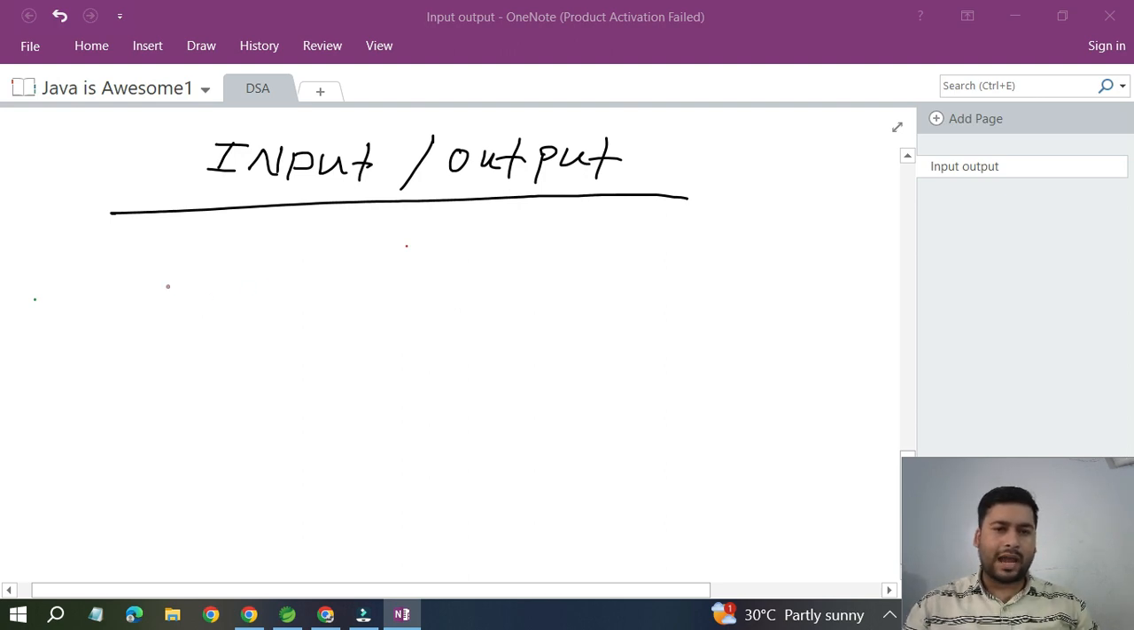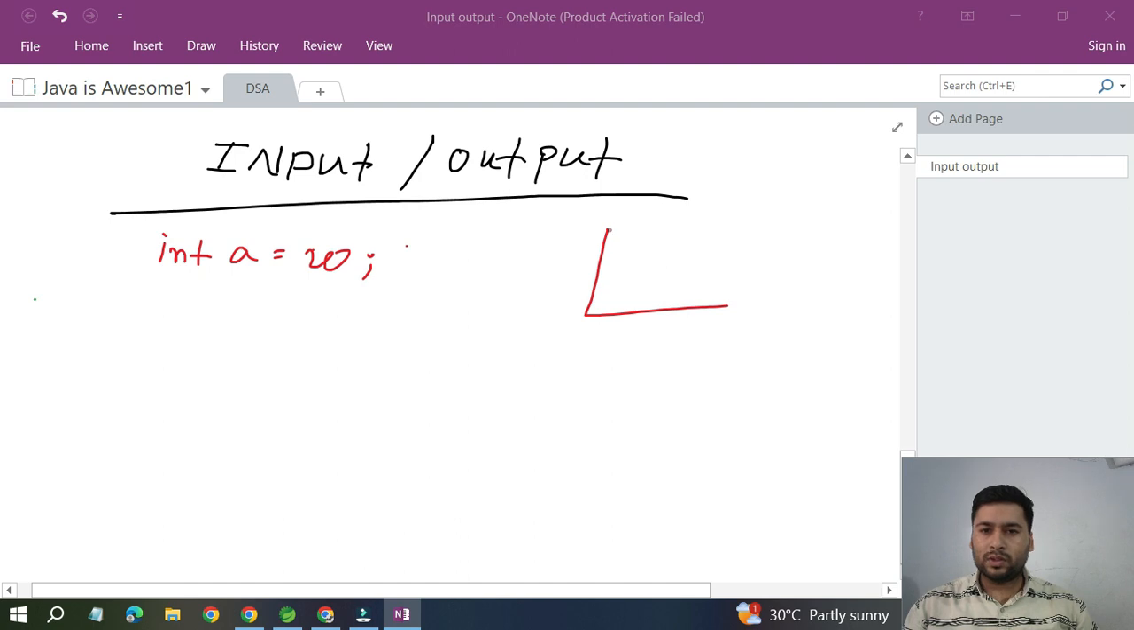So for example, if you have a variable, int a equal to 20. Okay, this 20 value we don't want to put directly, so we have to take this value from the user. What the user will do is input the value from the console. So for example, this is our console. In this console, whatever we type, like 30, this 30 will come and it will be stored here. Like that we have to do.